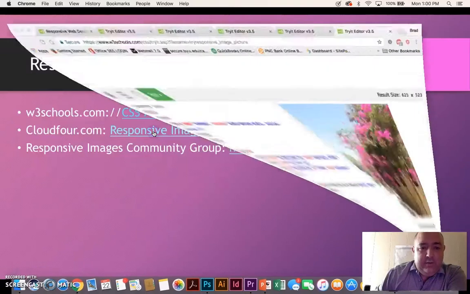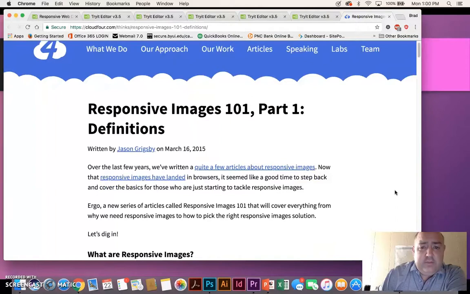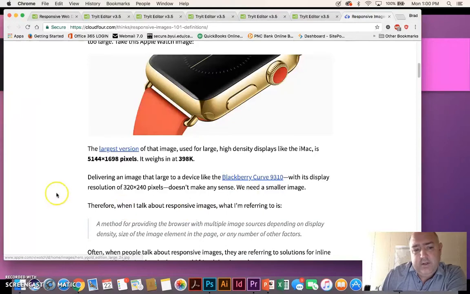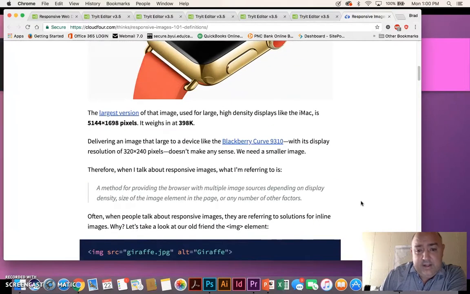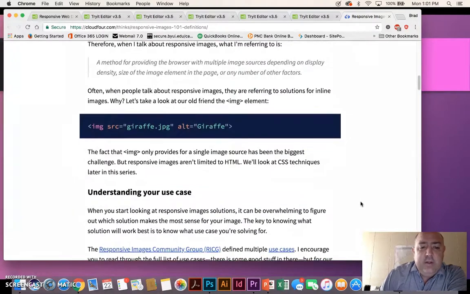But another article that I wanted to talk to you about is from Cloud4, and it's responsive images. Here you have a picture of an Apple Watch that's sized for a Retina display, and it says 5144 by 1698 pixels. It's a very big picture, but you're going to show it on a BlackBerry. It doesn't make much sense from 320 to 240 pixels. So this is exactly what we're talking about when we're talking about responsive images. How are you going to make that image respond for that Apple Watch?